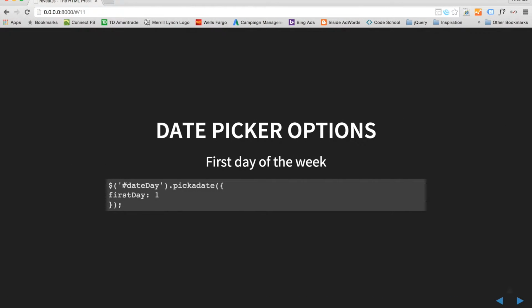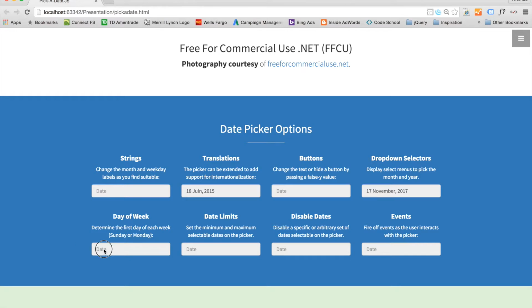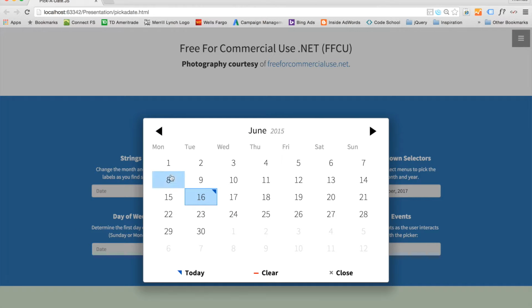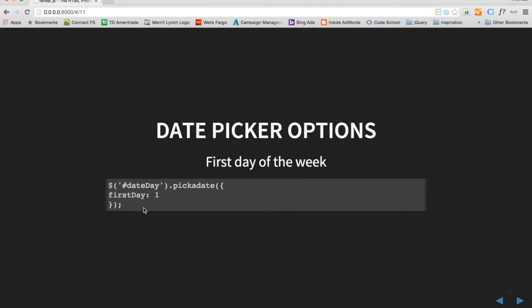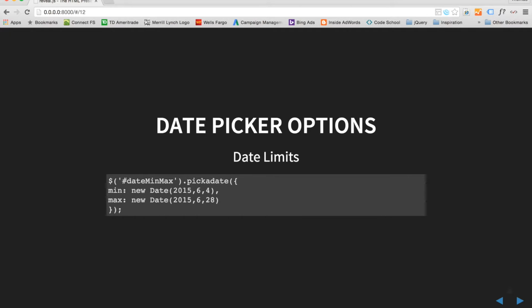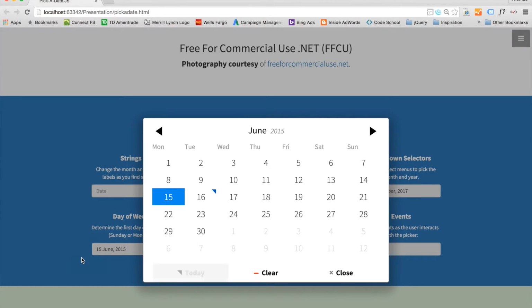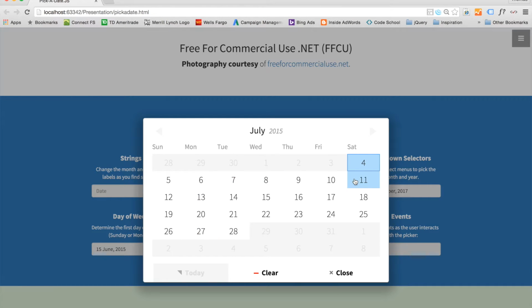We can also call the options to say which day of the week we want to begin on, whether that be a Sunday or a Monday. Just want to add that the first day key will either be a 0 or a 1. So you cannot make, say, Wednesday or Thursday be the first day of the week. It's not supported.